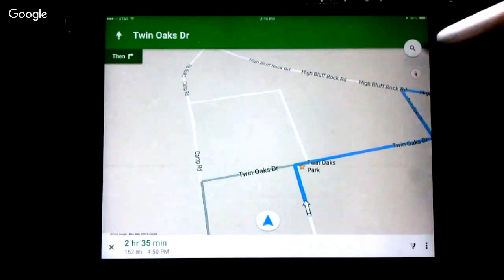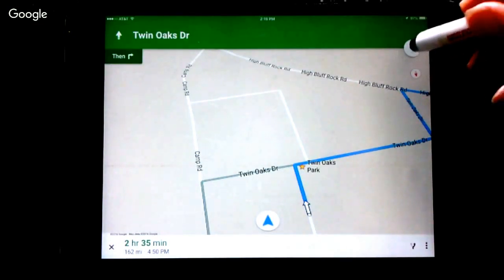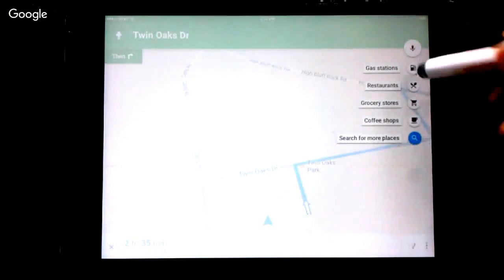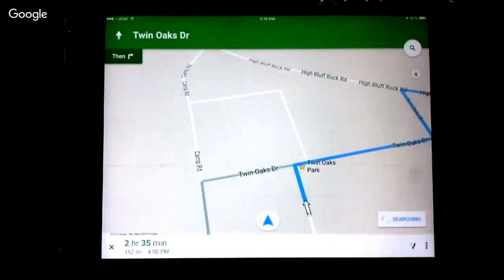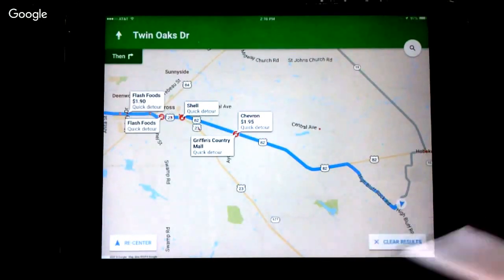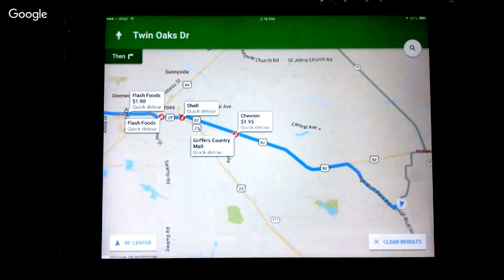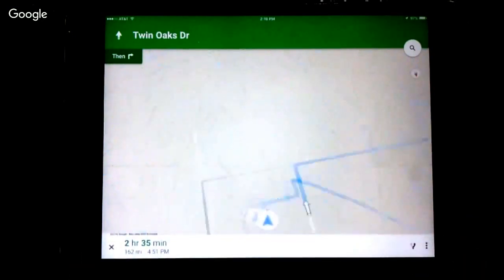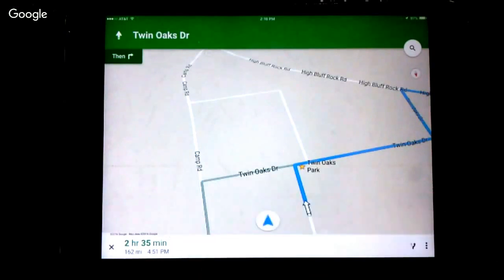I like that. This button is for search for things along my route. I tap that, and I can search for gas stations, for example. And it zooms out a little bit and shows me the gas stations coming up, including the price if it has that. That's nice. That's a pretty new thing. Okay, but now once again I've lost my bottom. I can clear results and it goes back.